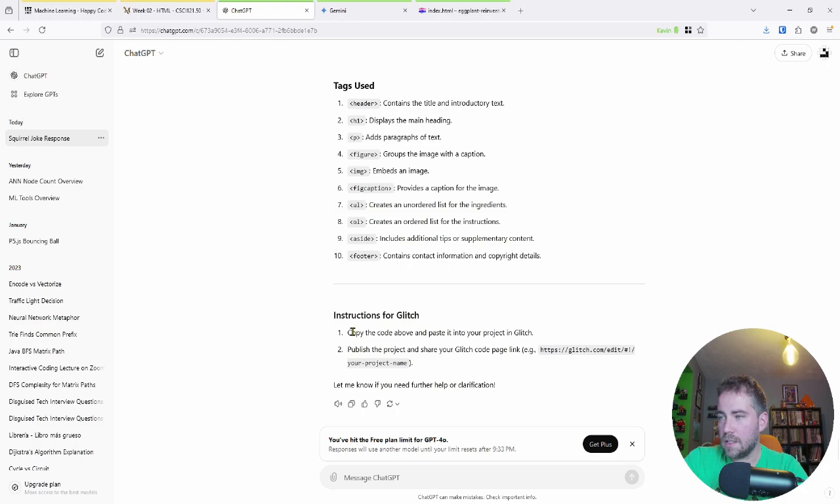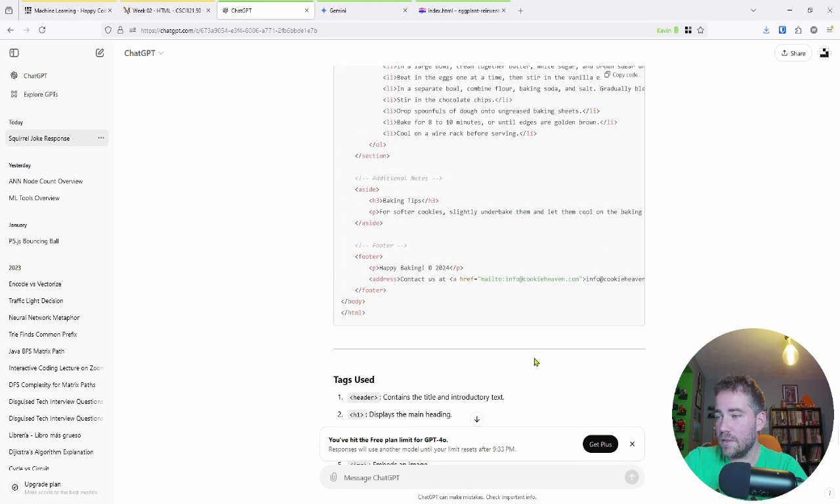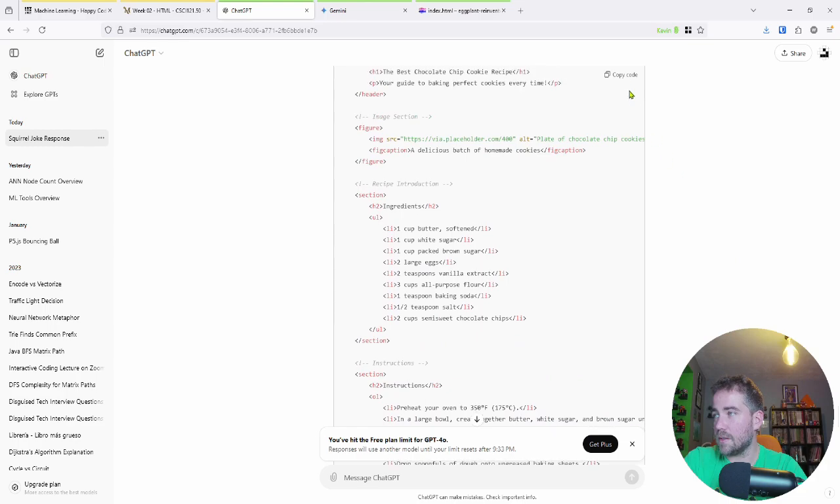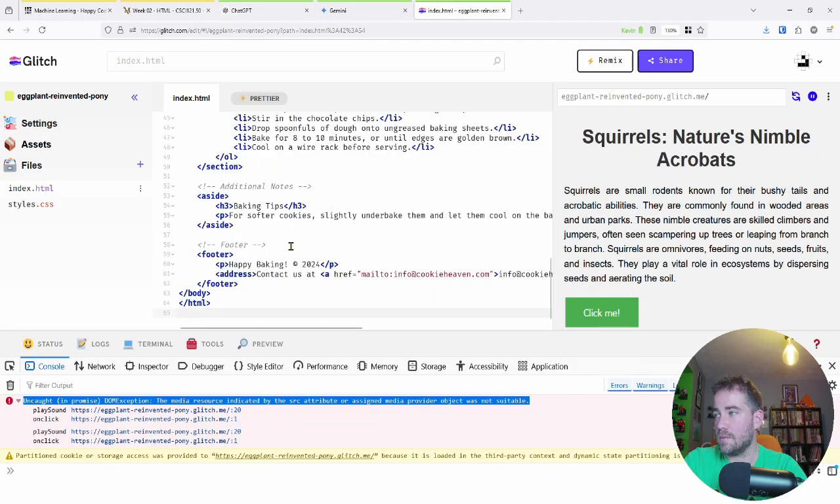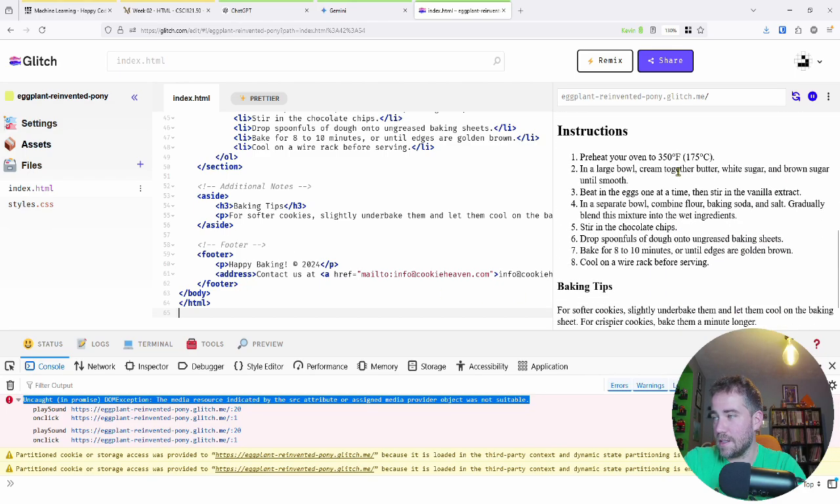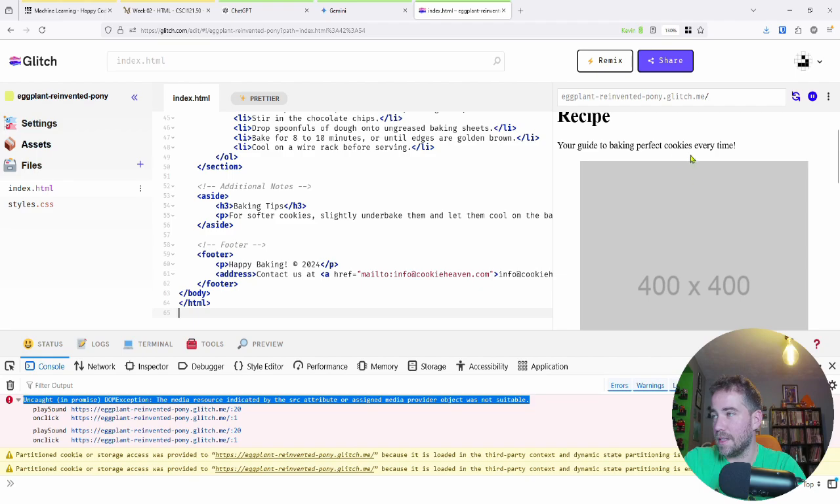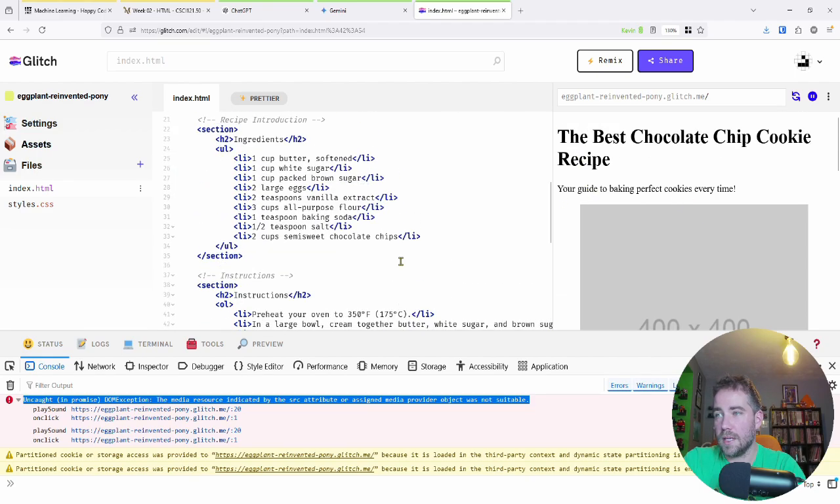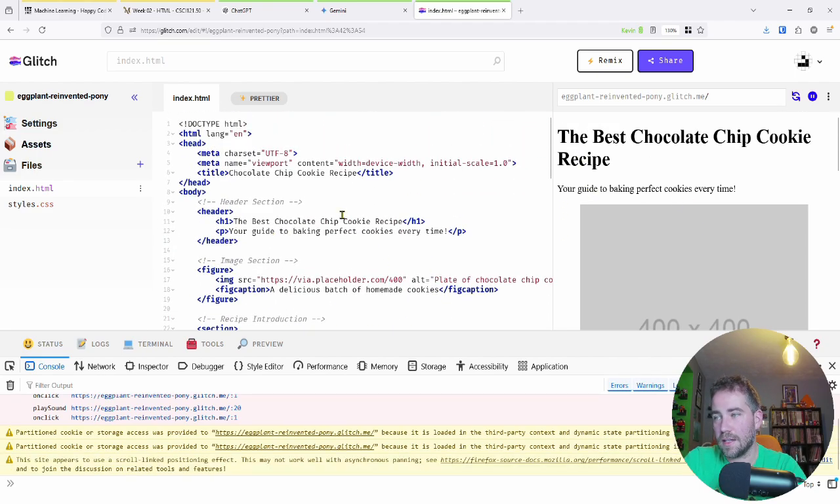So copy the code above and paste it into your project in Glitch. That is true. That's what you should do. And it's kind of interesting. So let's see if I copy this code and put it into Glitch. What's it end up looking like? And okay, sure. It is indeed a recipe for baking perfect cookies.